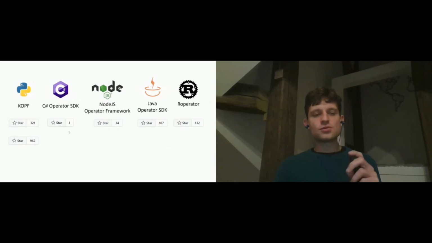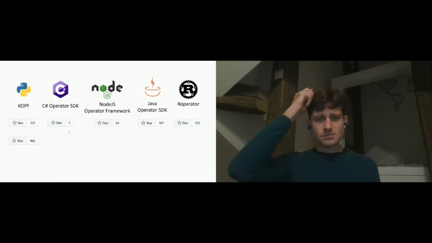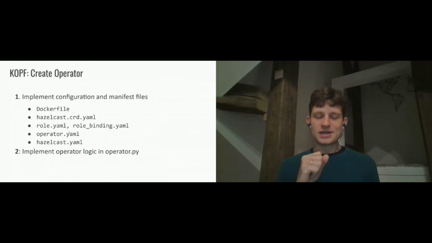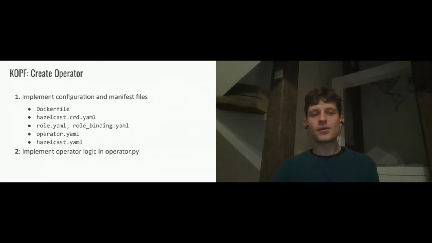So let's try to implement the Hazelcast Operator using this KOPF framework. This time there is no scaffolding, there is no boilerplate code generation. So implementing the configuration manifest files, you need to do on your own. You need to implement the Dockerfile, Hazelcast CRD, role, role binding, operator deployment and the resource itself by yourself. You have to implement and maintain it, obviously. Then if you have it, finally you can implement the operator logic in a Python file. And let's look at how this operator logic looks in a Python way.